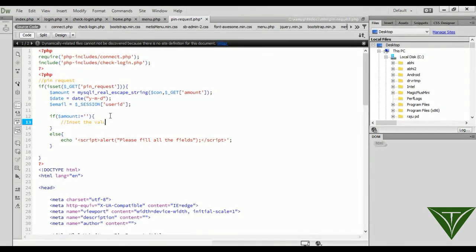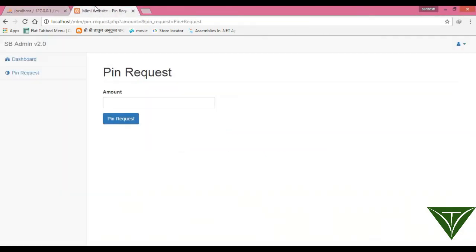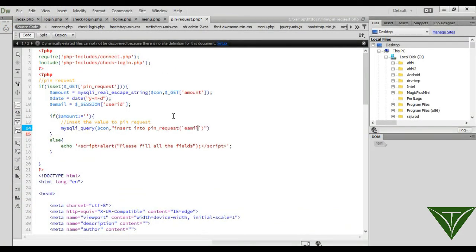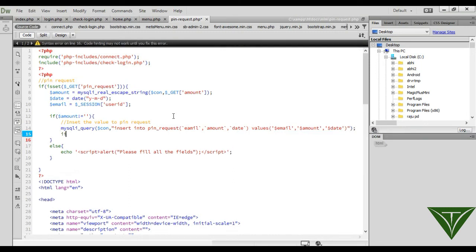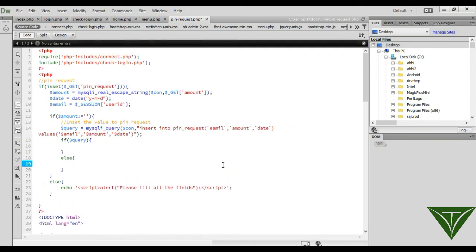Insert the value to pin request. Now mysqli query, connection, insert into pin request. First we have email, then amount, then date, and now we need values. First we need email, then amount, then date. If it runs successfully, then write code, store it in a query. If query, it means it runs successfully, then okay, otherwise it should show an error.